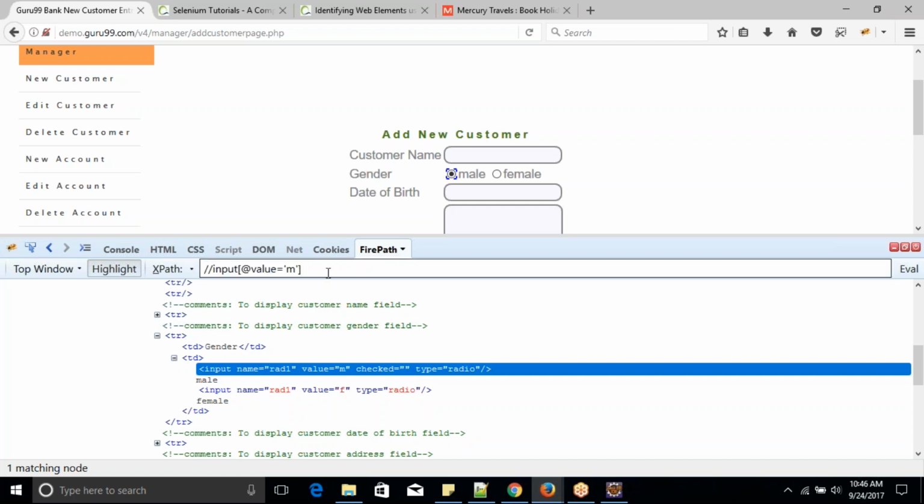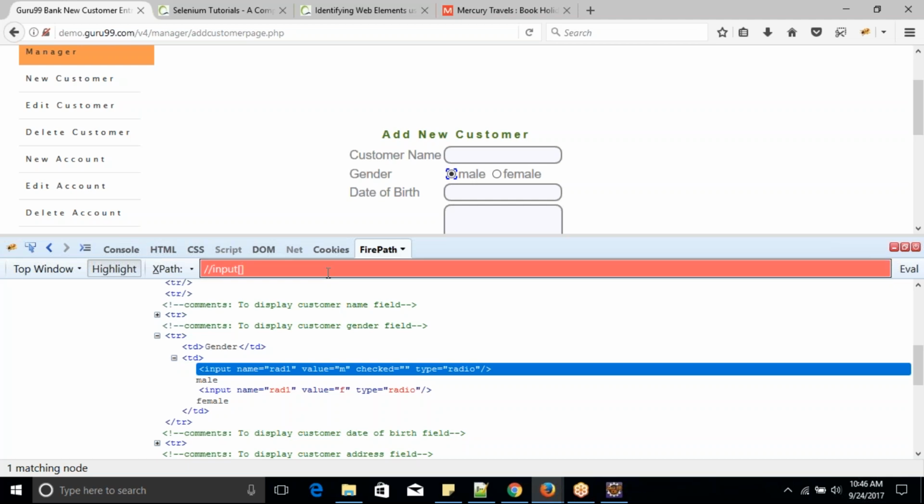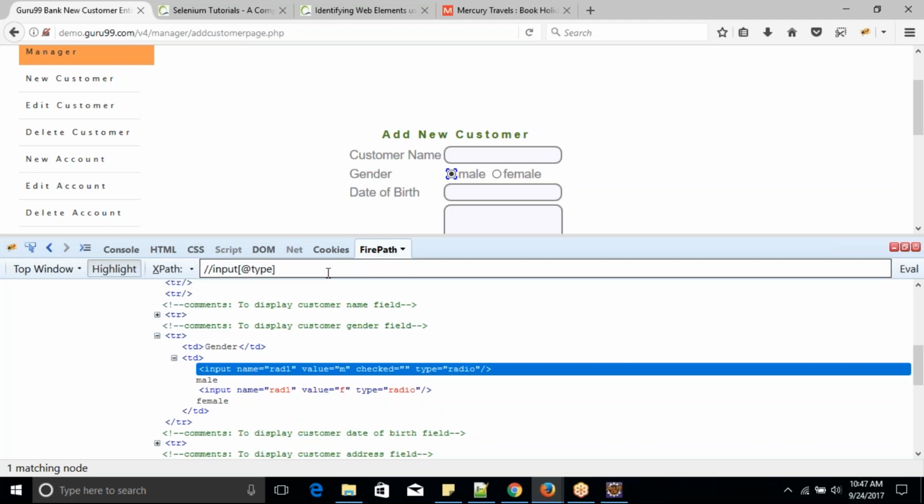So here, if you look, using only one attribute I was able to find this element. What if using one attribute you are not able to identify an element? Using two attributes you can. Say for example, here I am saying type equal to radio.